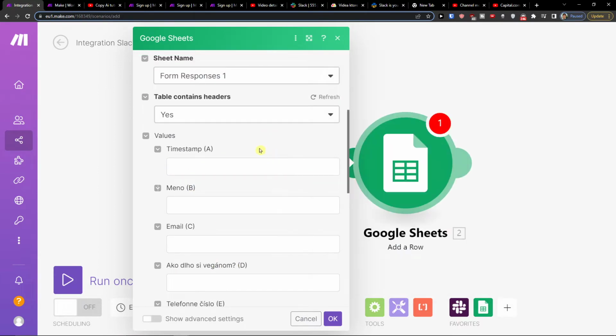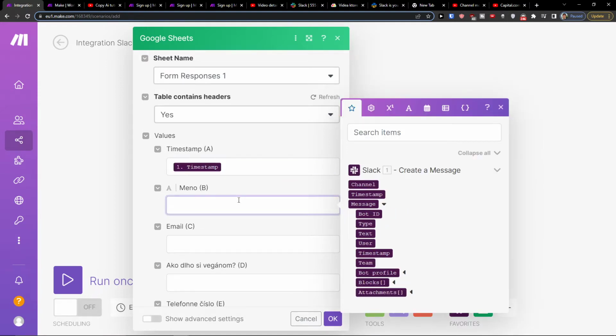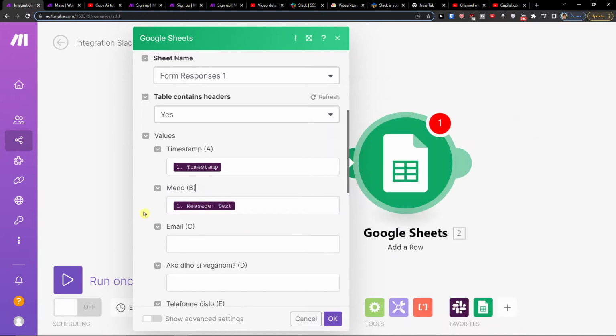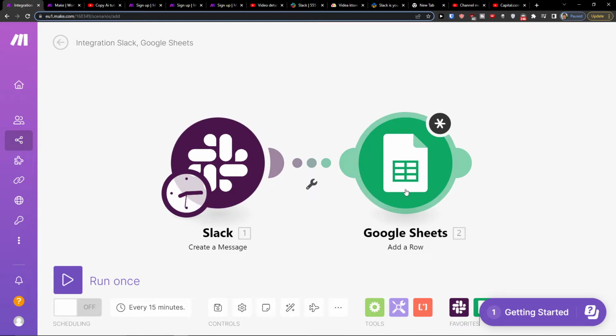And what you want to do is, these are the values that I have, and let's say for timestamp it's going to be the channel or timestamp. Then for a name, this is a name, it's going to be a message or text. So it'll automatically connect Slack with Google Sheets.